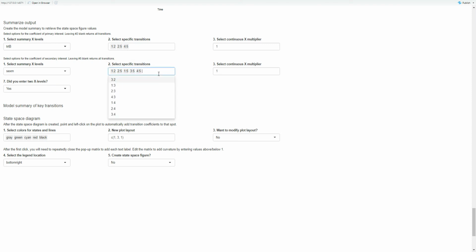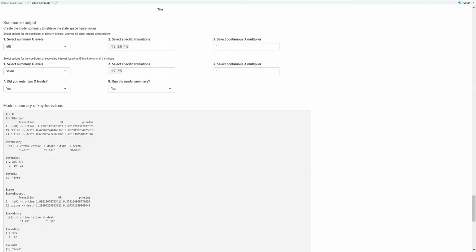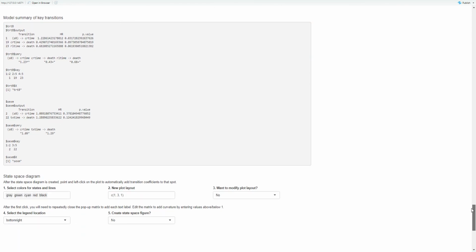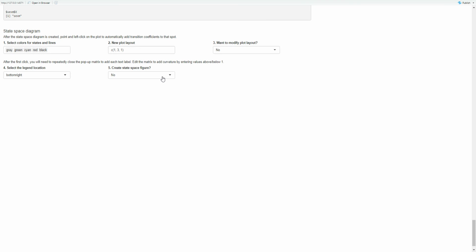And I'll do the same for the second indicator. Rerun the model summary. These are just the transitions I want to highlight. So those values are stored. And at this point I want to take a look at that state space figure to see how it's set up.